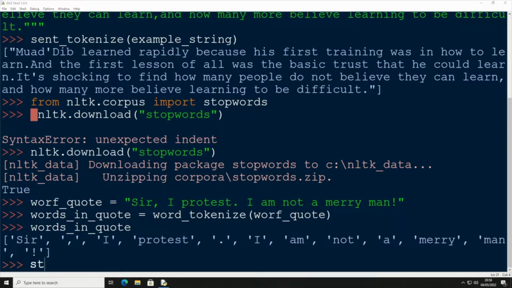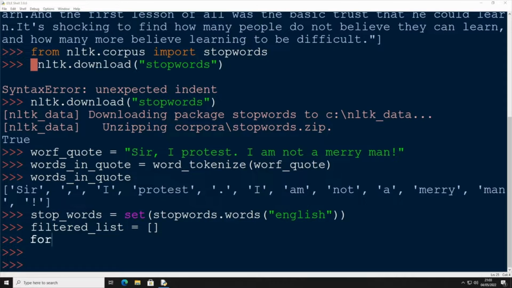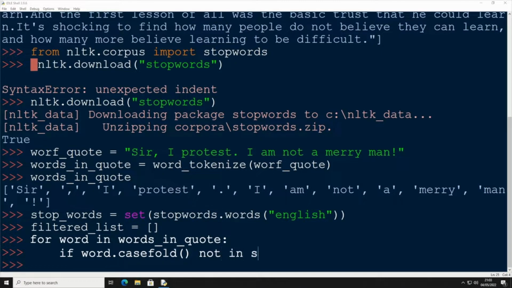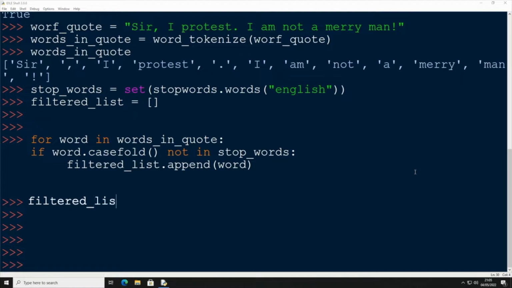You have a list of the words in worf_quote, so the next step is to create a set of stop words to filter words_in_quote. For this example, you'll need to focus on stop words in English. Next, create an empty list to hold the words that make it past the filter. You created an empty list, filtered_list, to hold all the words in words_in_quote that aren't stop words. Now you can use stop_words to filter words_in_quote. You iterated over words_in_quote with a for loop and added all the words that weren't stop words to filtered_list.